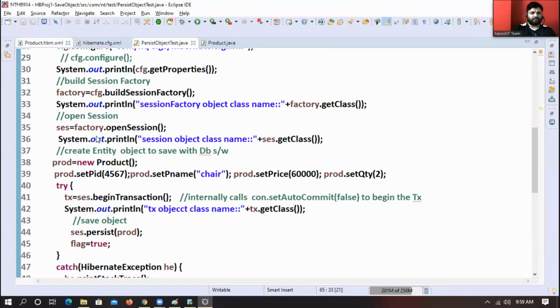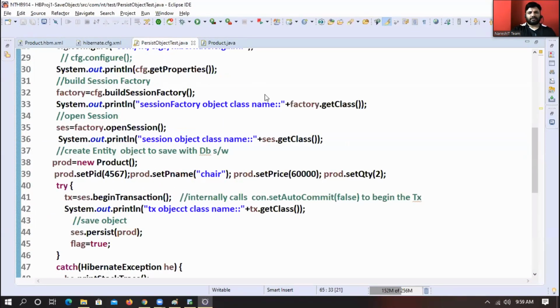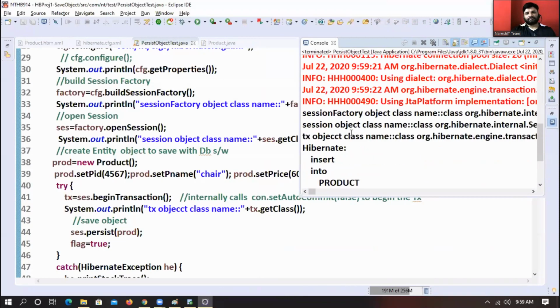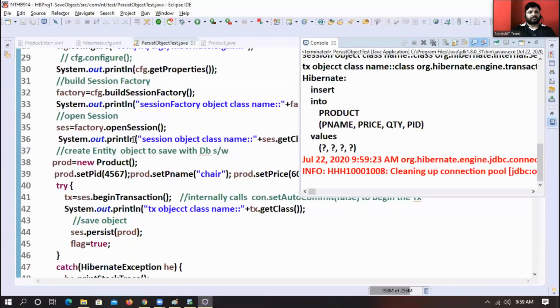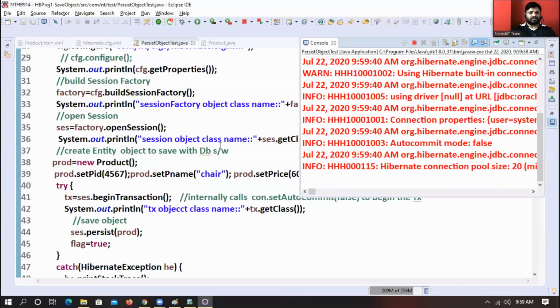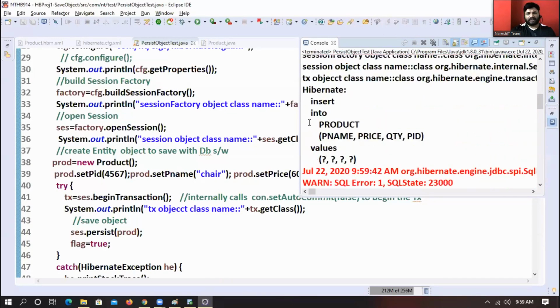First of all, let me comment this generator part. Save this. Persist object test, run as Java application. Record is inserted. 4567 has come. If you try to run one more time, you will get an exception. Why? Because the same number, a unique constraint violation exception will come.